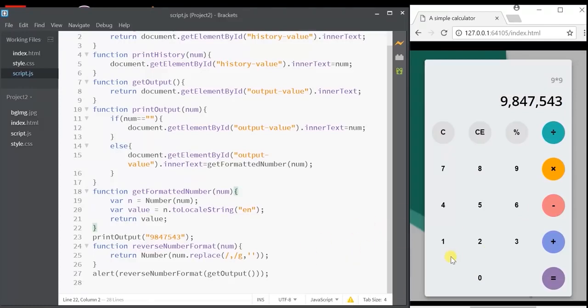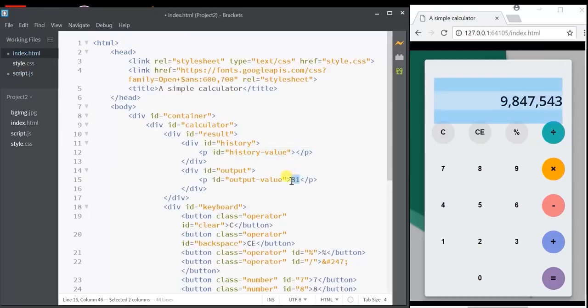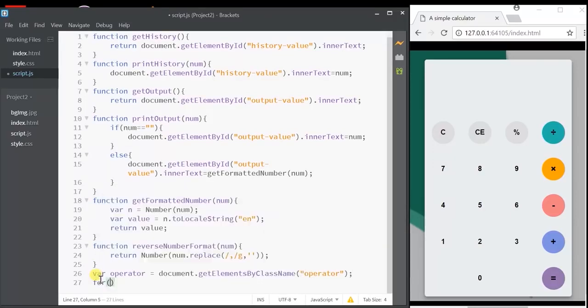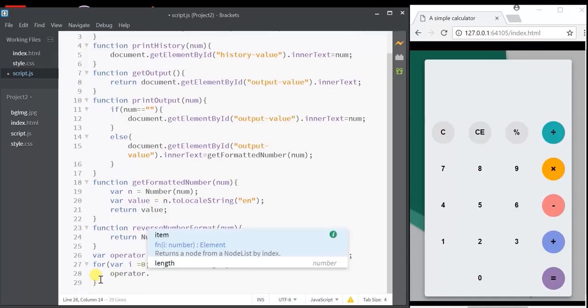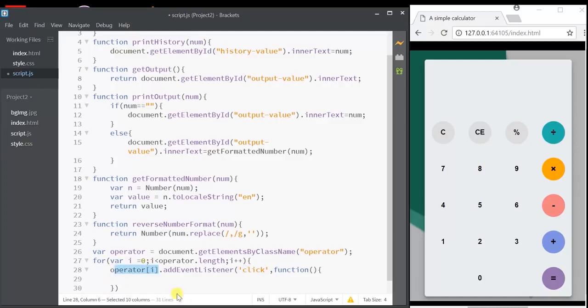Alright, let's remove all the dummy text from the calculator. Now let's get to the operations using the operator class. Now that's a list of operators. Let's use a for loop to access them one by one. Let's give a click event listener to all of them. Inside this function, we can give what action we need to perform when the user clicks on the operator. For now, let's just give an alert statement that displays the ID of the operator that the user clicked.